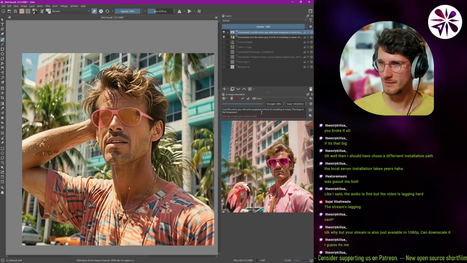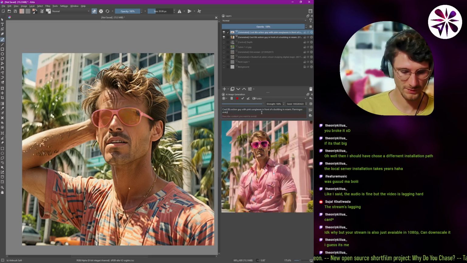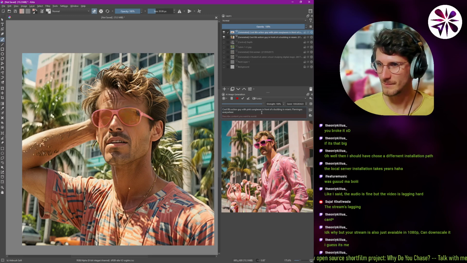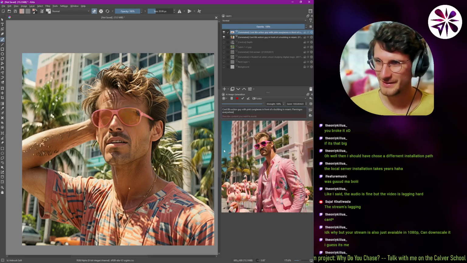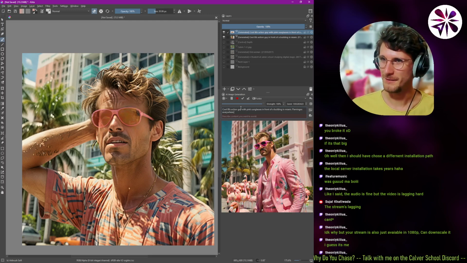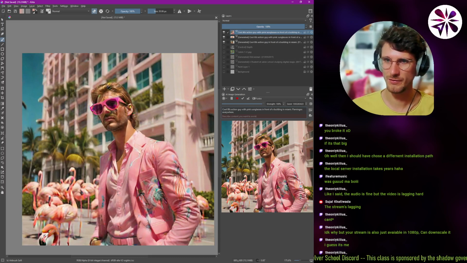Flamingo, flamingo. Flamingos everywhere. There we go. Now we've got a lot of flamingos here. So yeah. And if you want to save what you get here, you can click on this button here, this will create a new layer with your generated artwork.